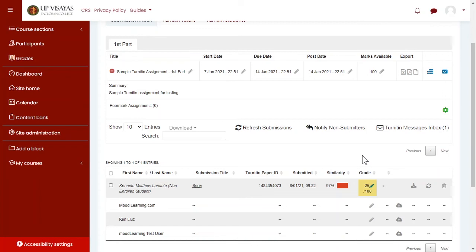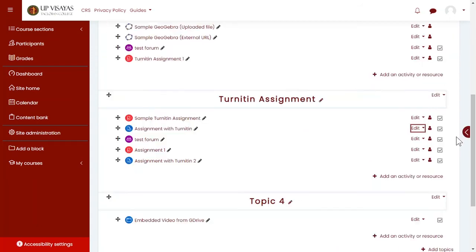In the Submission Inbox page, the lower the similarity report is, the more original the work is. If the similarity report is close to 100%, it means that the entire work is likely to have been plagiarized or has been submitted elsewhere in the Virtual Learning Environment database.